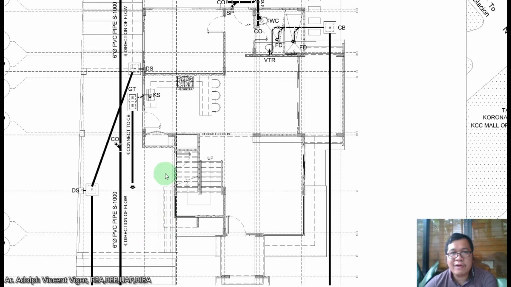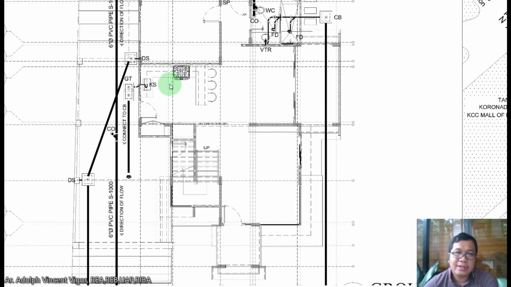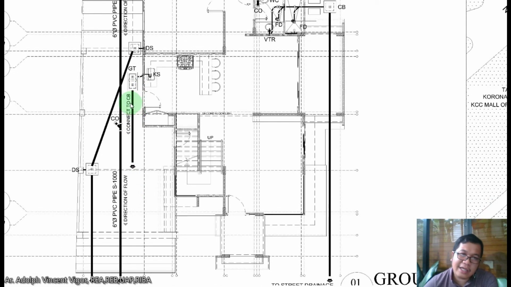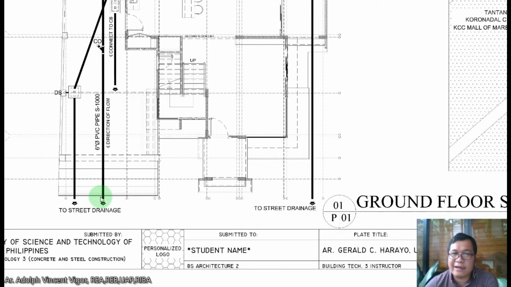Then we also have some pipelines coming from the downspouts, which go directly to the catch basin, connecting to another catch basin before being discharged to the street drainage. Here at the kitchen sink, we have what you call a GT or grease trap. Then it connects to, I think it says here, the catch basin, but there's no catch basin. I'm assuming it goes directly to the street drainage.